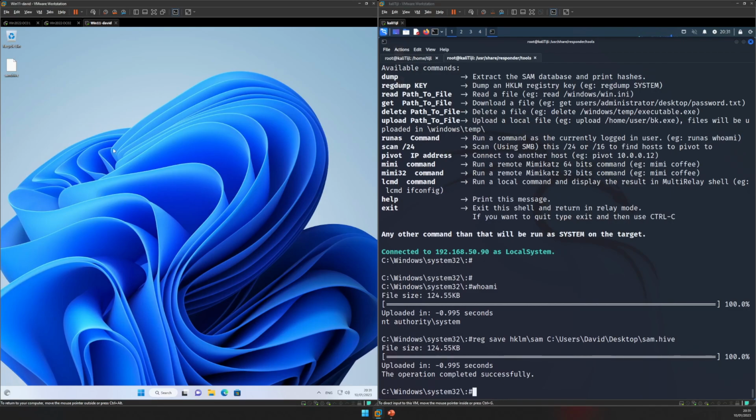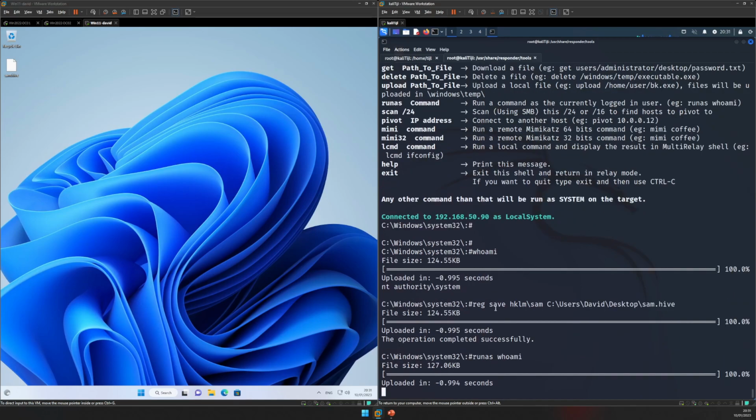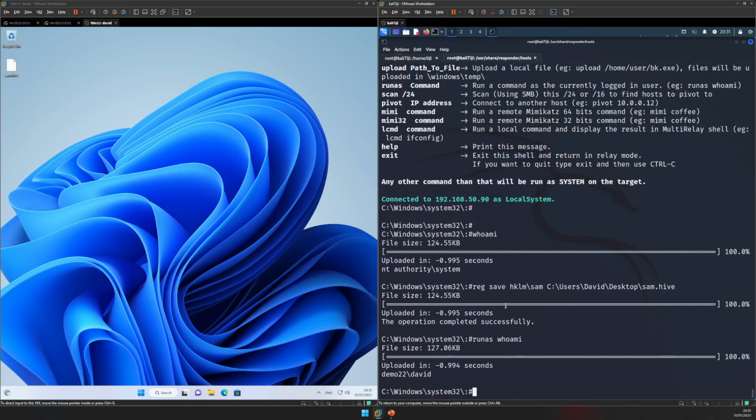You might also have noticed that I did not need to log in. This means that automatic login is enabled, and automatic login should be in the registry. Oh, well, before I do that, before I forget, I wanted to show you something else. We are NT authority system. However, our shell is actually running as David. So we can actually perform commands as David right here.